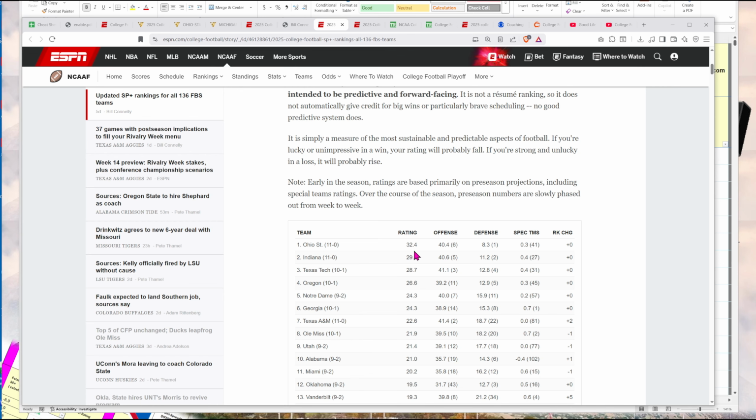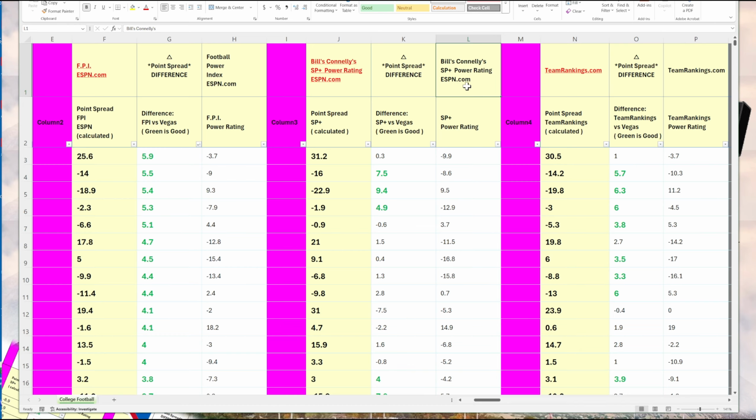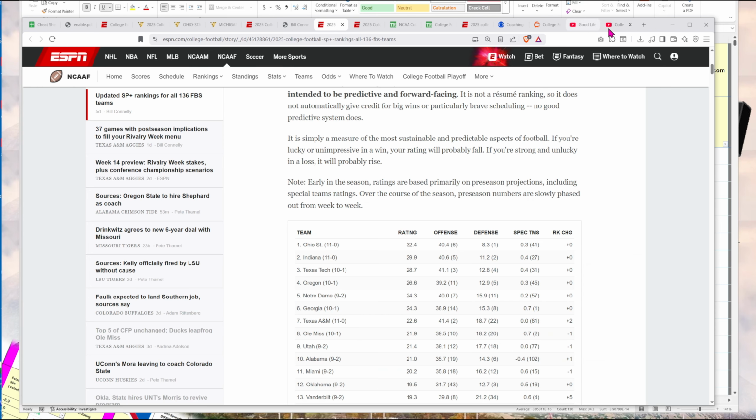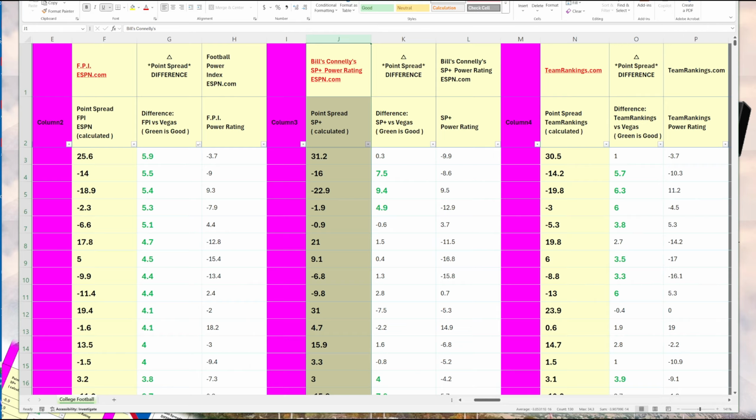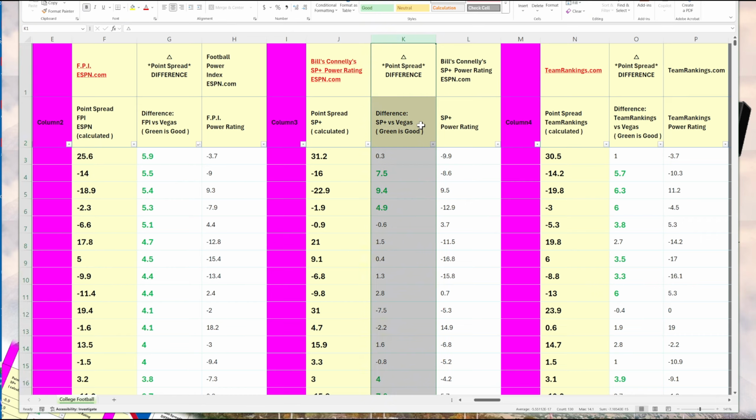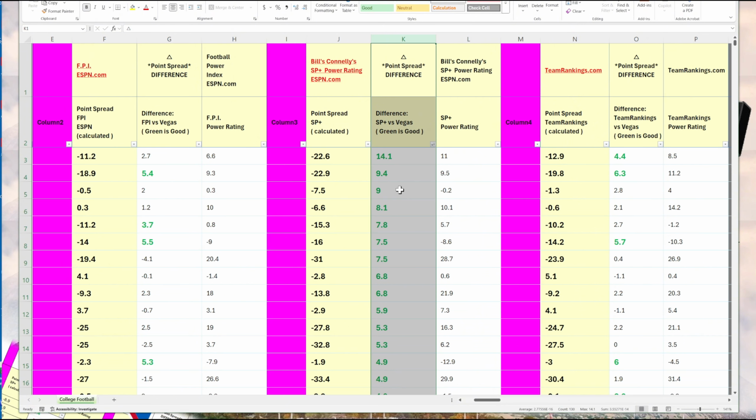So Ohio State has a power rating of 32.4. I took this number, I put these numbers into this row, calculated the point spread using this method in the video, and then I look for the differences. So we want to see the difference between Bill Connelly's numbers and Vegas. So click this triangle, sort largest to smallest.